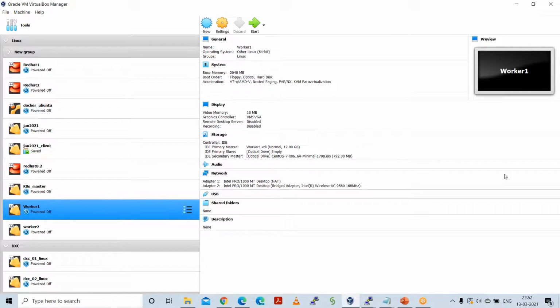Ramesh, is the screen you are showing your local machine? Yeah, this is my local machine, and I normally teach Kubernetes from this local machine only.